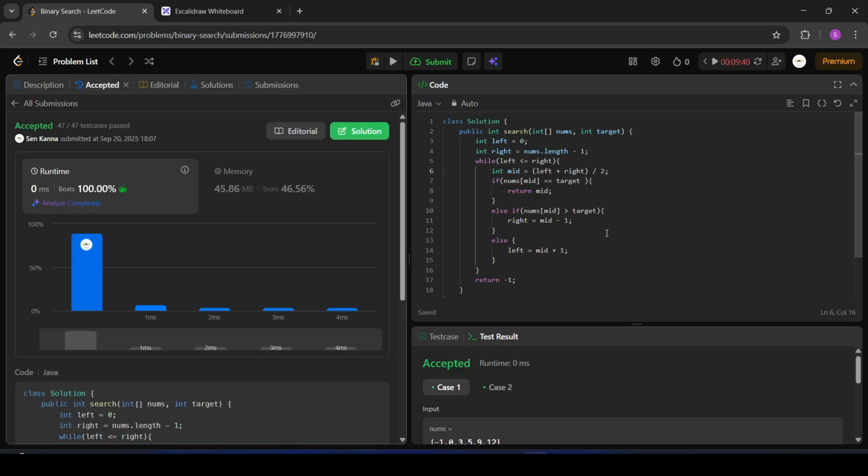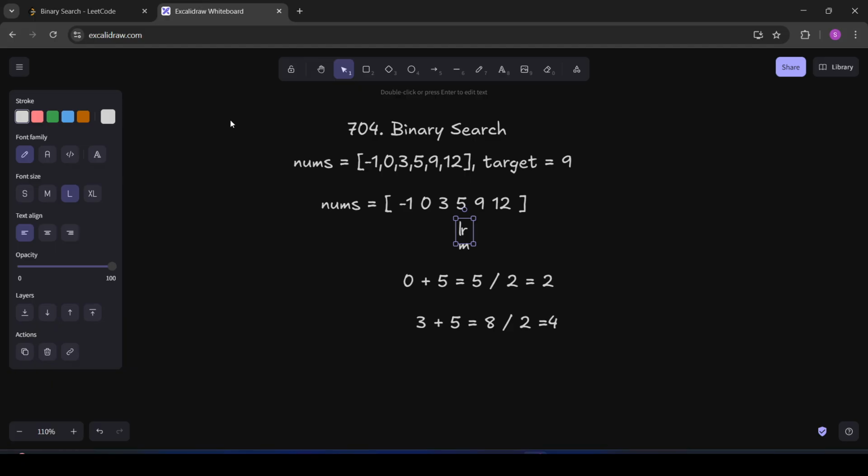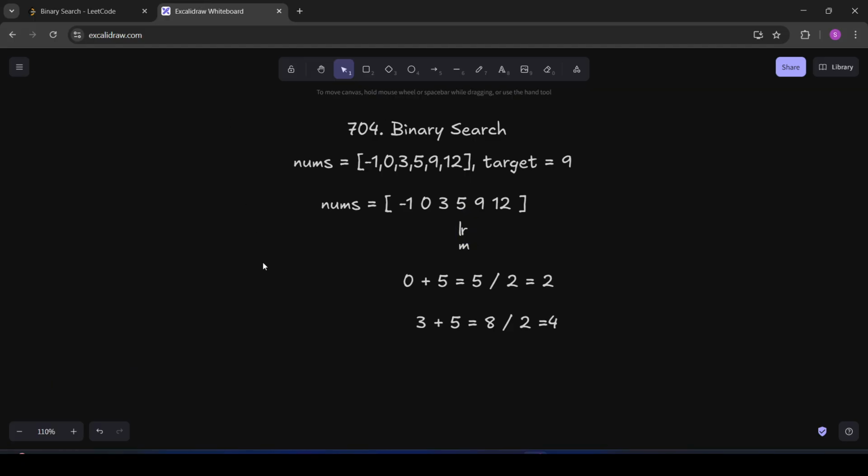So this is the solution for binary search. I hope you have understood the video regarding binary search.